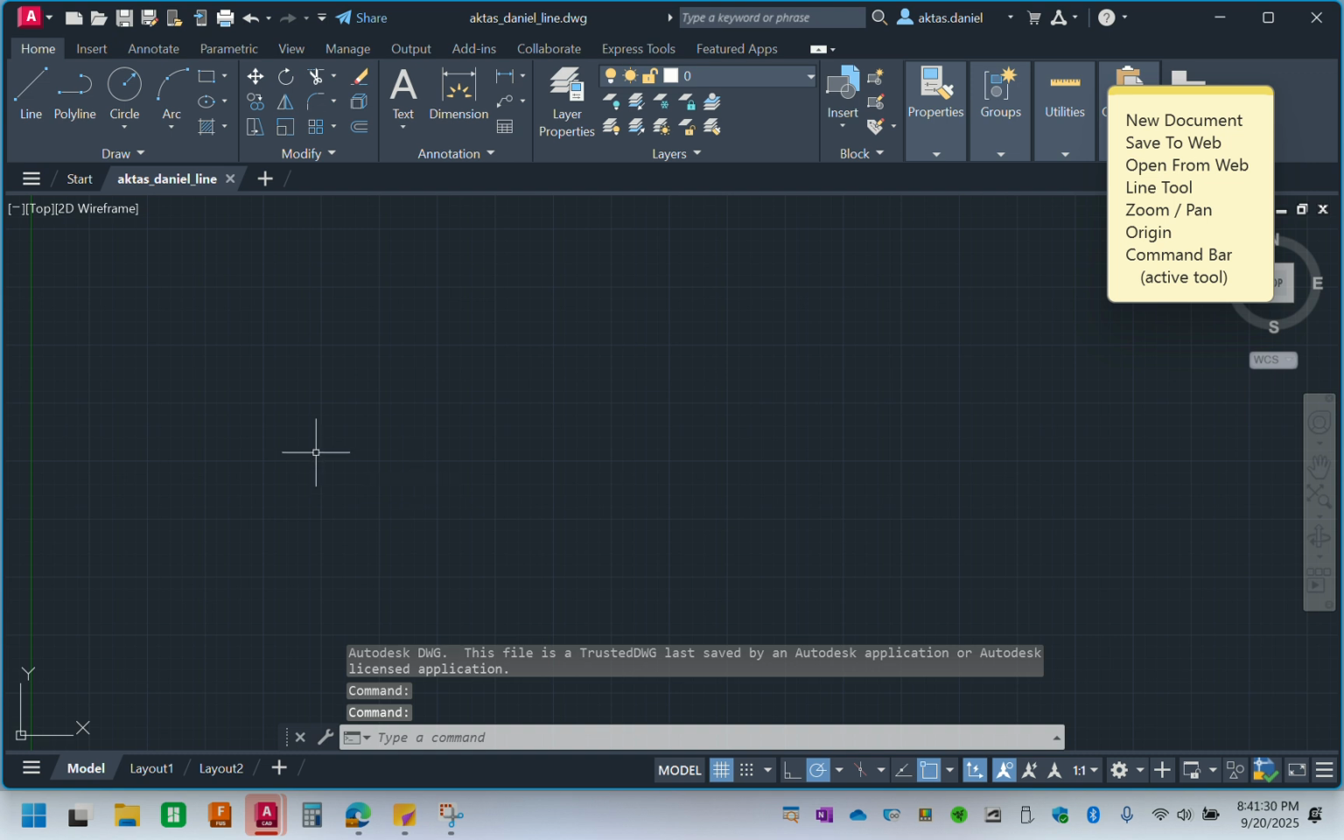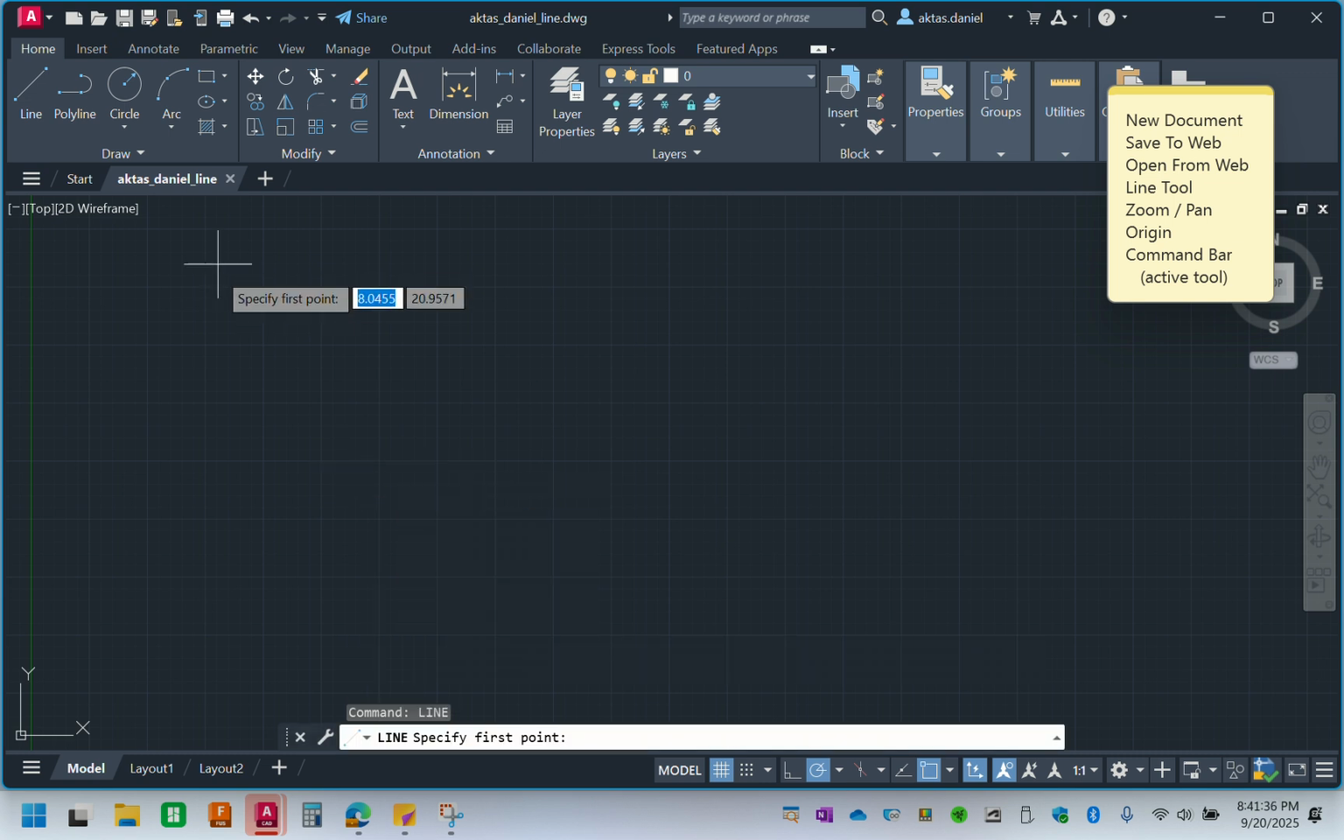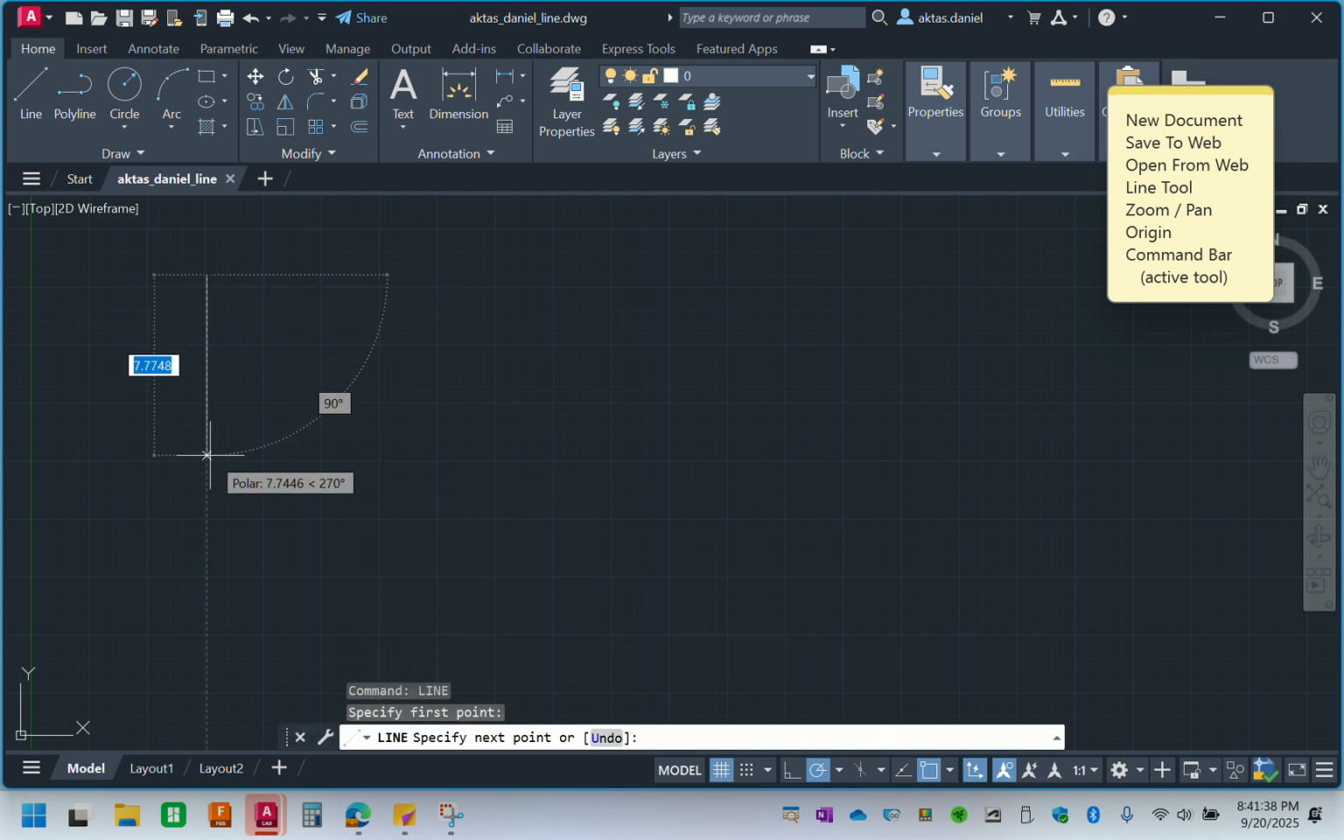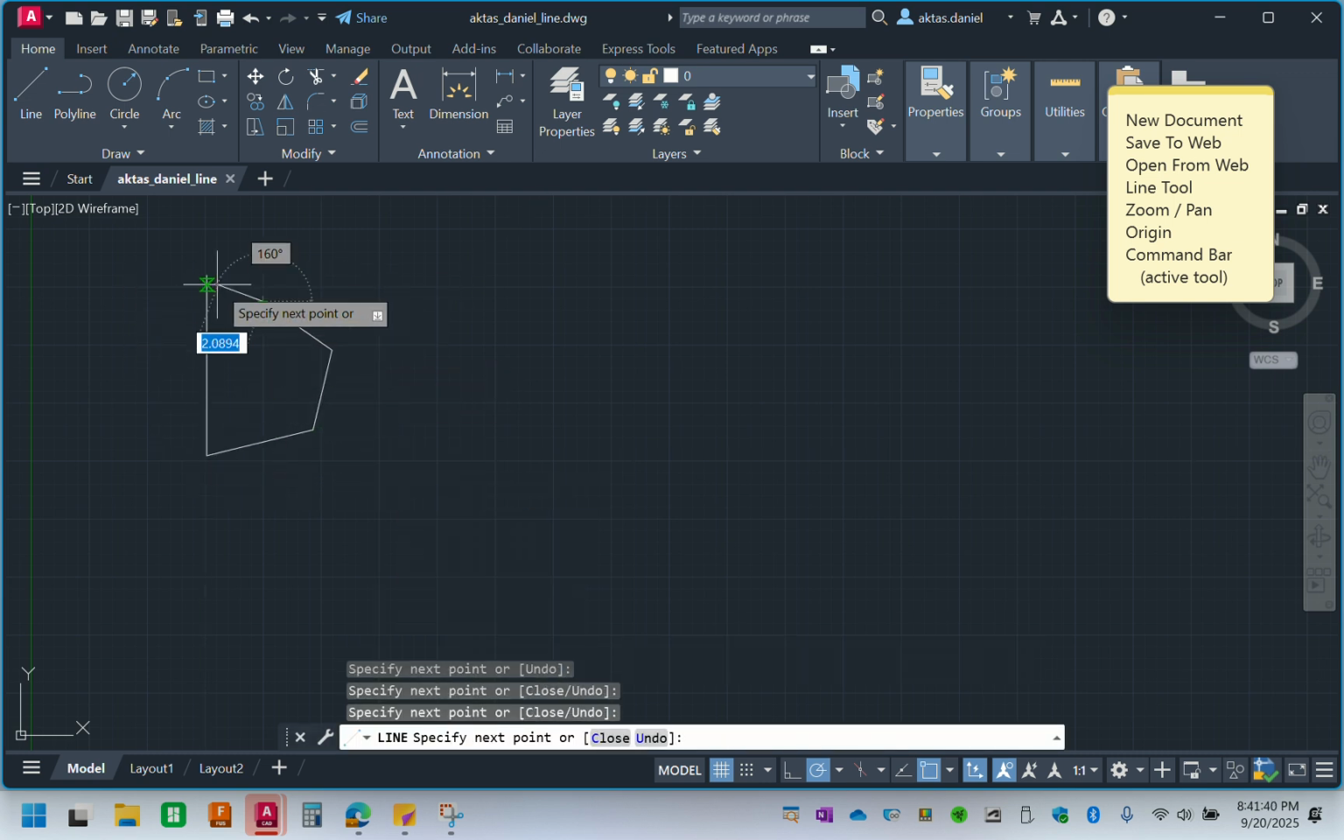From here, we are going to use the line tool. So I'm going to type in the command line, L-I-N-E, enter, and we're going to start writing out our name. So I'm going to write Daniel. When you want to end a line, you press spacebar. It's the same thing as pressing enter. It will end the command.